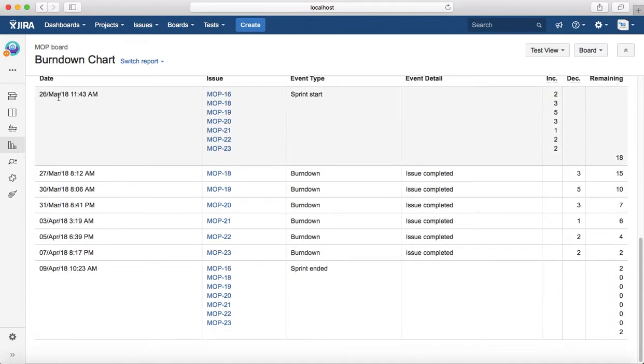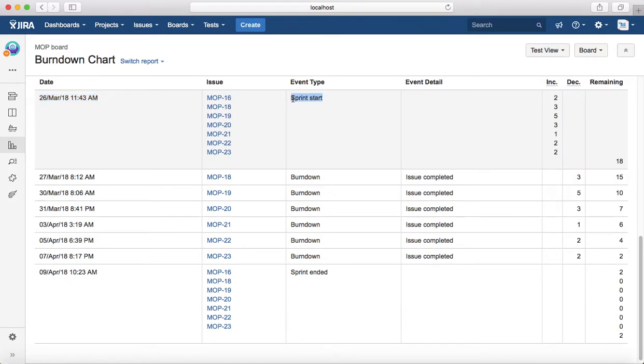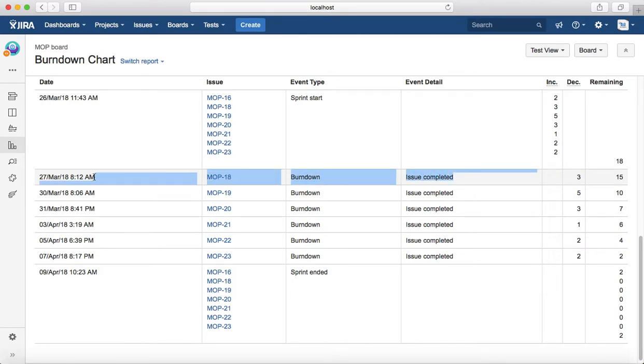Below that you will see, as per date, what was planned, what issue was planned, and what event type it was. So a sprint started on that particular day and these are the story points that were included, and the total of those story points. Then, depending on the dates when a particular issue was addressed, for example on 27th of March, MOP 18 was completed and it was 3 story points. So that got decreased and the total remaining for that sprint is 15.